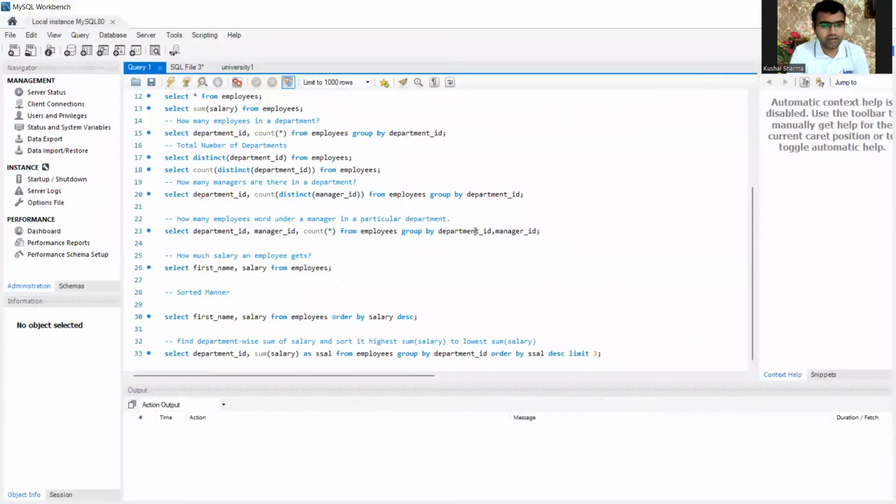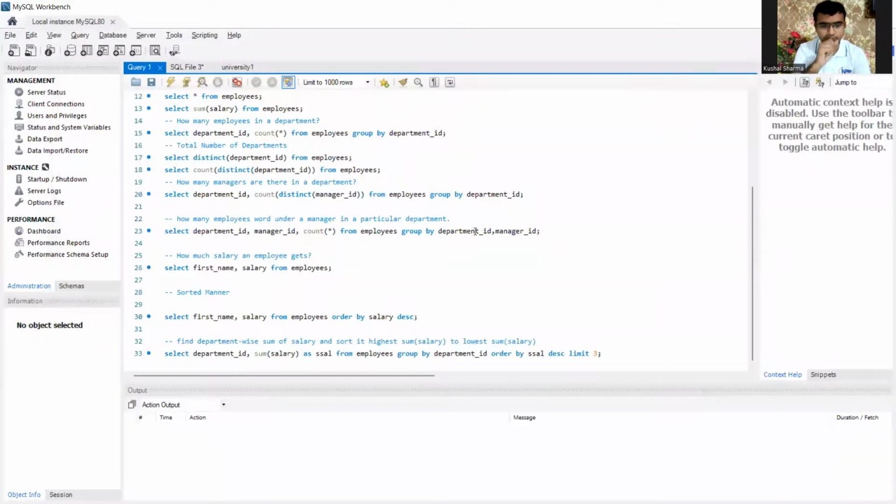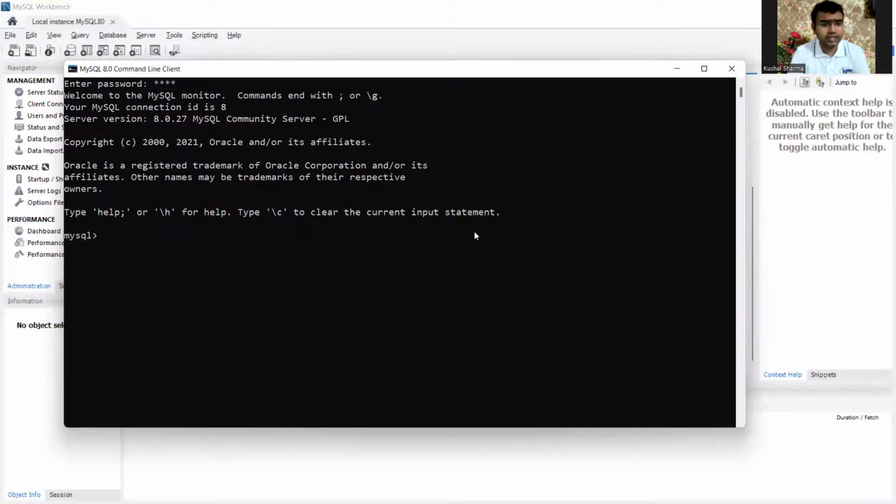So these two things I have shown you. One is the IDE, which is MySQL Workbench, and the other one is the MySQL Command Line Terminal. So install and come to this point, and then we will be discussing further in the next video.